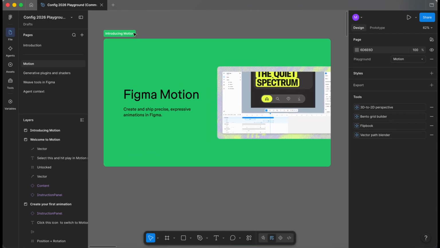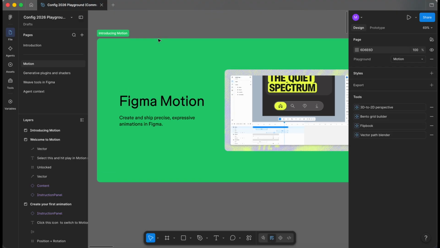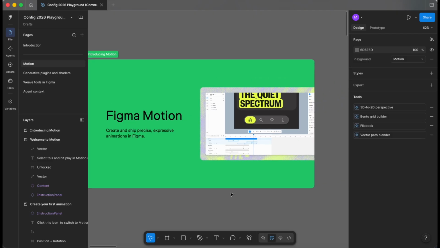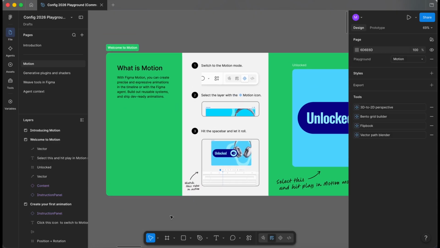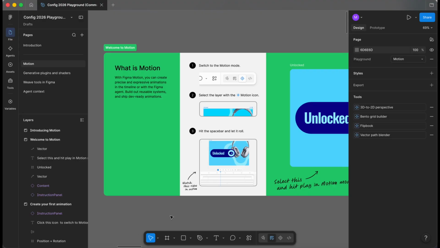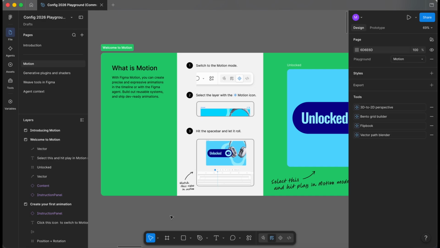Okay, so let's go through each of these slides, let's try it out and let's see what it can do. Okay, so Figma Motion, create and ship precise, expressive animations in Figma. Let's just read a few of these slides. So what is motion? With Figma Motion you can create precise, expressive animations in a timeline or with the Figma agent, build out reusable systems and ship dev-ready animations.